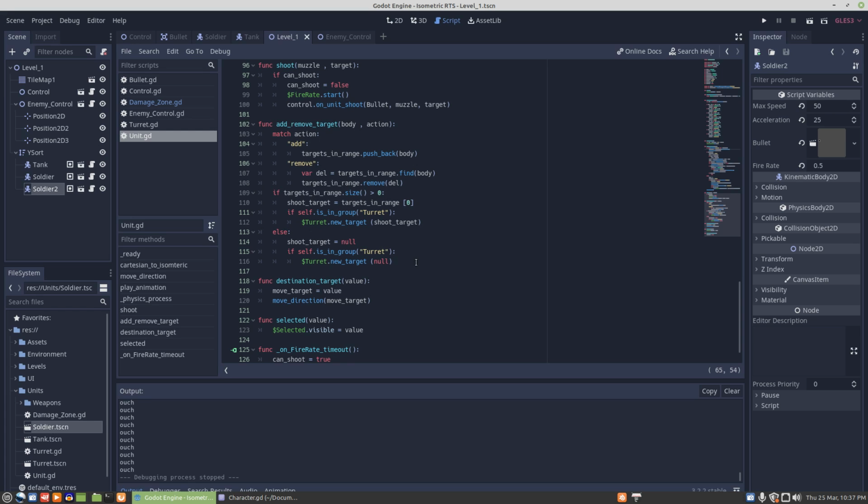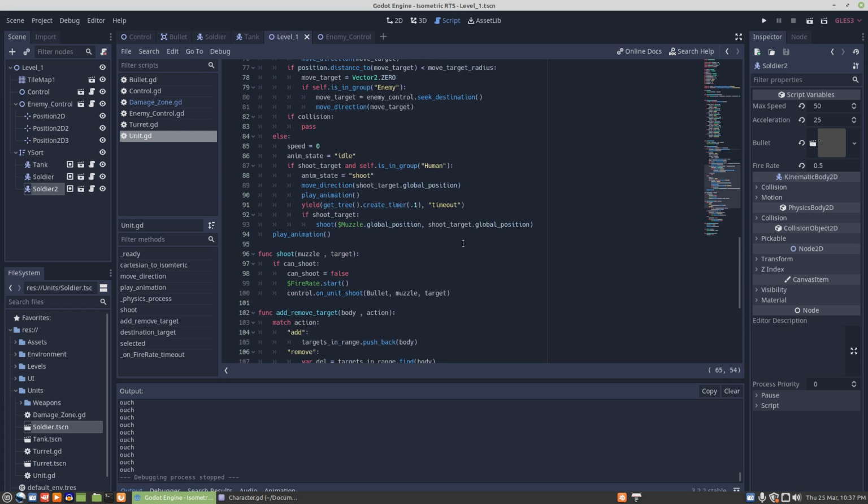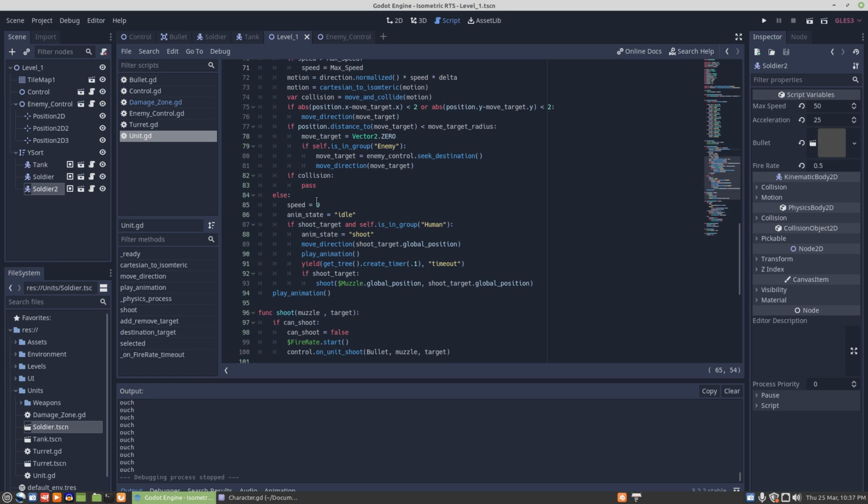One thing to note about add remove target is it's the result of a signal. So when we're in function process and we get to else, this is else meaning there is no more destination target. There's no more target to move to. So this becomes the only thing that's happening, and it's going through this, if there's a target in range, loop over and over again.